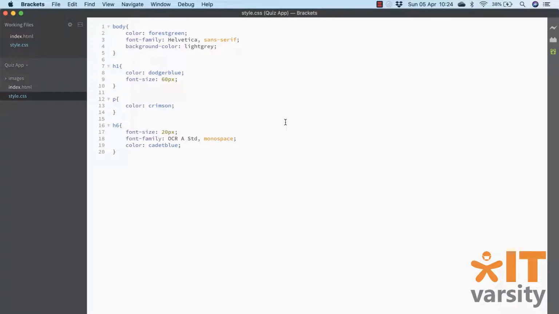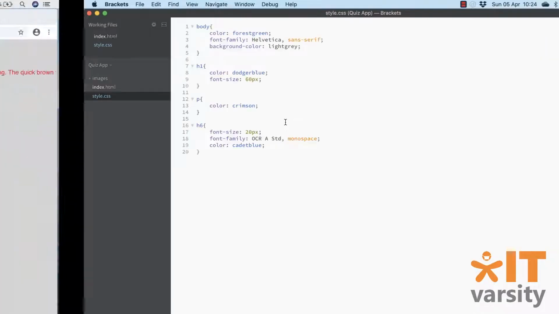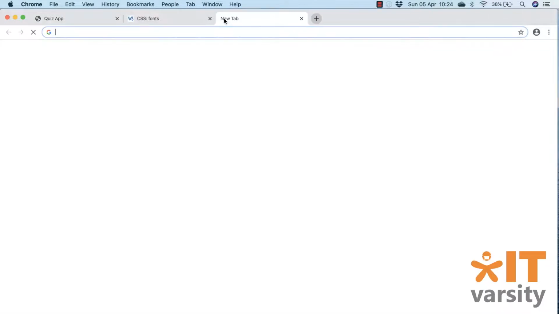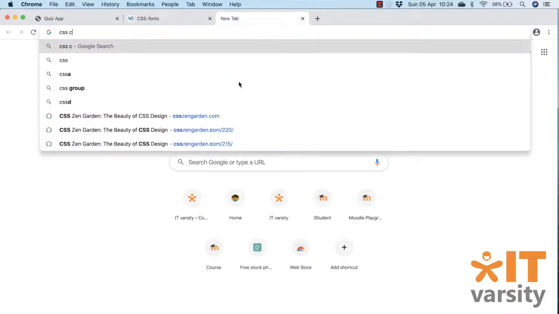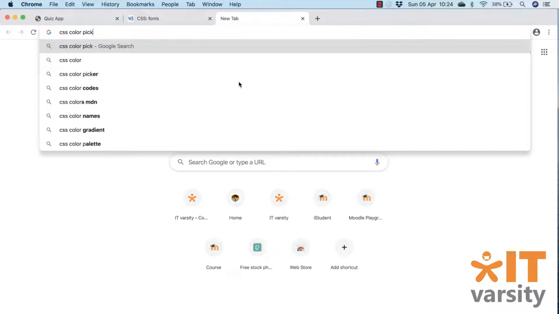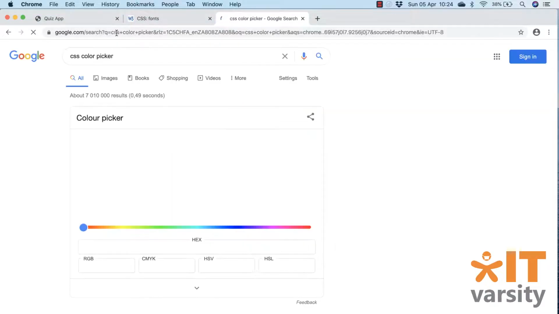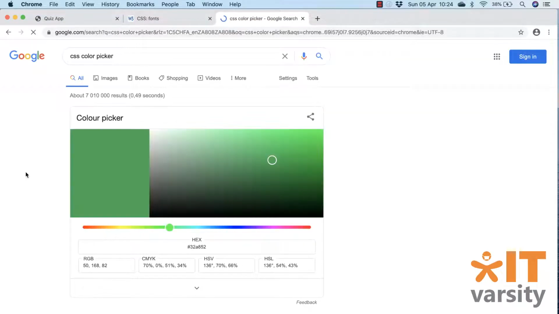Now to look at the colors that are available to you is also very simple. You go to Google and you do a search for CSS color picker. Remember, color is spelled C-O-L-O-R, color picker. Now the moment you do that, you'll get this appearing. Beautiful, beautiful color picker. Now you can choose whatever color you want from this whole range of millions of colors.